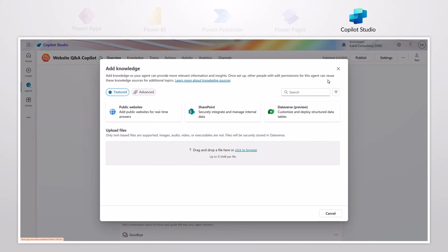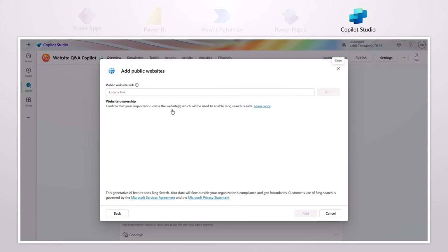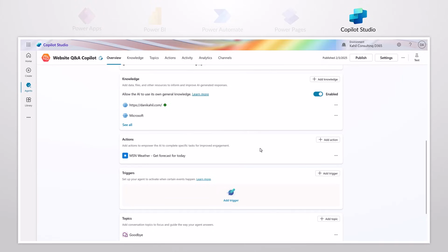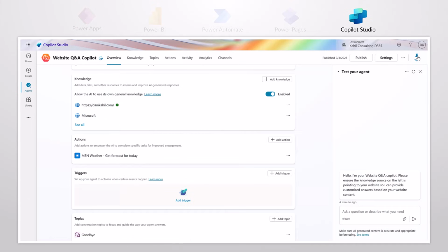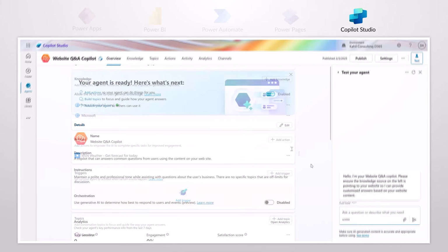You can add SharePoint documents and locations where they can get information from. You can even connect them to Dataverse, your Power Apps, where the data is stored in Dataverse, right, to retrieve information from there. You can add additional trigger points for your agents to start their automated processes and so forth.